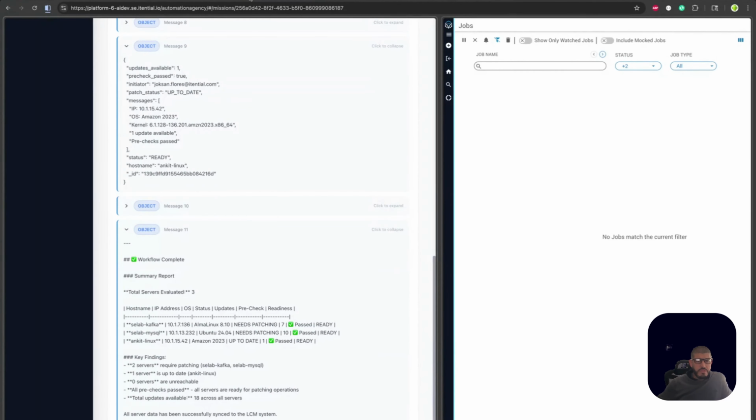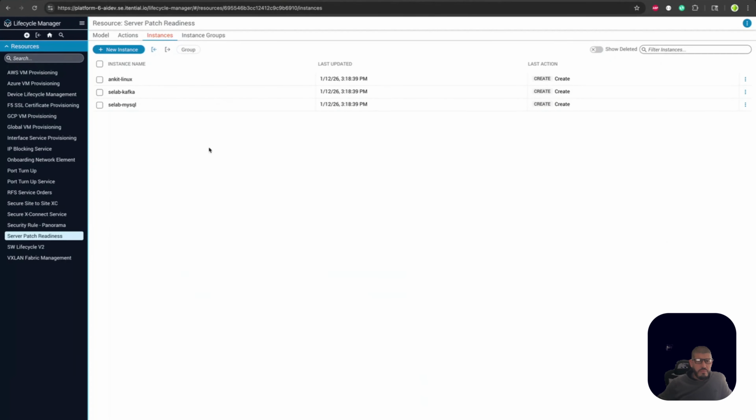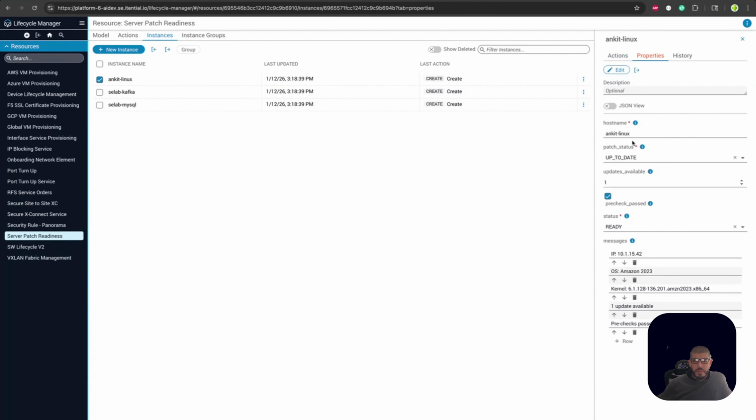That's perfect. So if I go to Lifecycle Manager now, I have 3 instances of those servers. It was empty before. I had cleared out the list before starting the recording. And if you look, the last action was create at 3:18, which is when I'm recording this, 3:18:39. And we got properties. So these instances all have data here that we've saved.